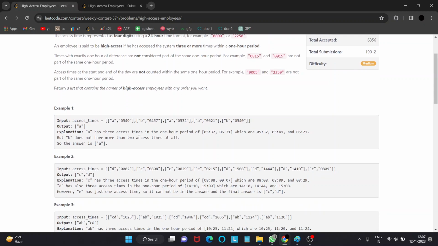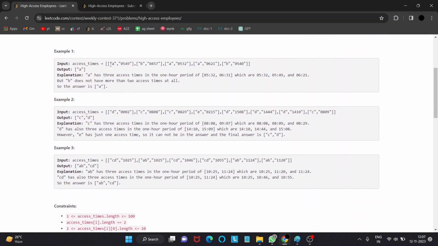Let's look at the example. Here, the first employee name is A, and he accessed at 5:49. That same employee A also accessed at 5:32, and at 6:21. The difference between 5:49 and 5:32 is less than 60 minutes, and the difference between 5:32 and 6:21 is also less than 60 minutes.